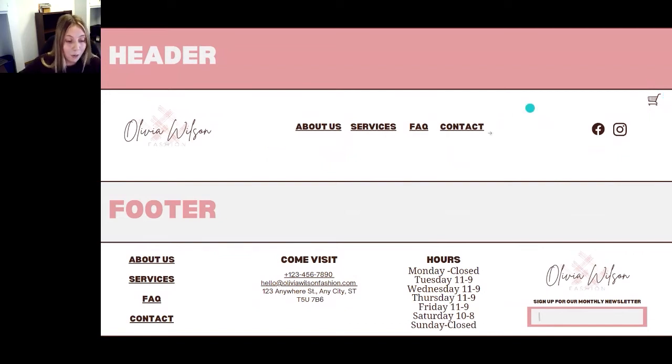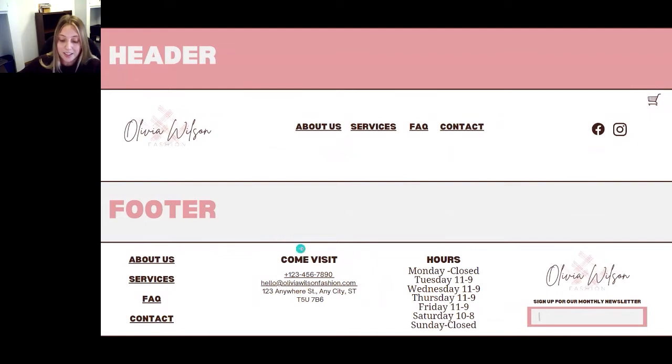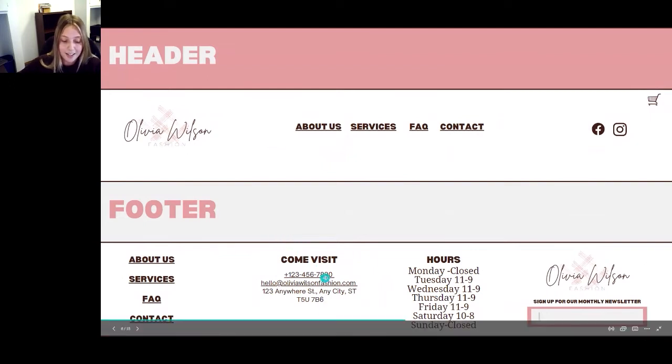The footer, of course, then, is located at the very bottom of your site. This area can be customized to hold various information, but typically contains contact details, hours, social links, or a newsletter subscription, or other copywritten information.